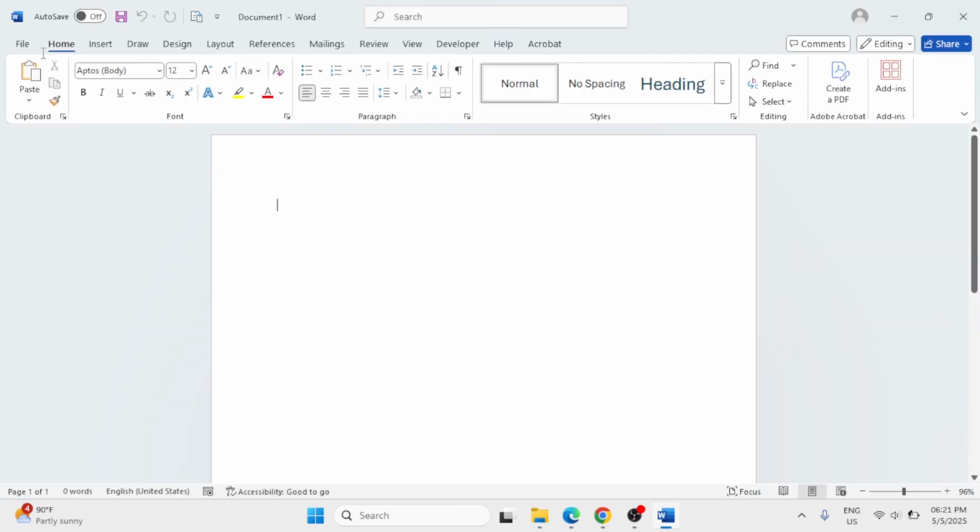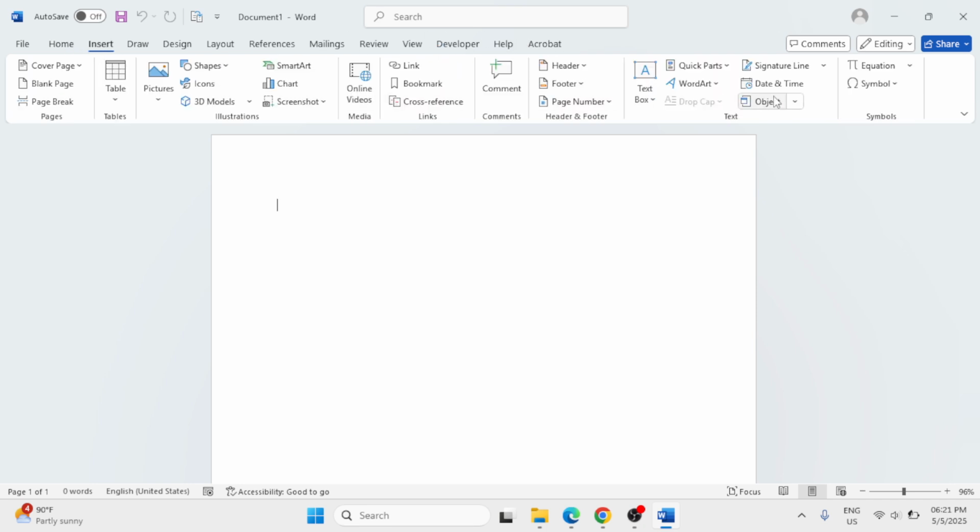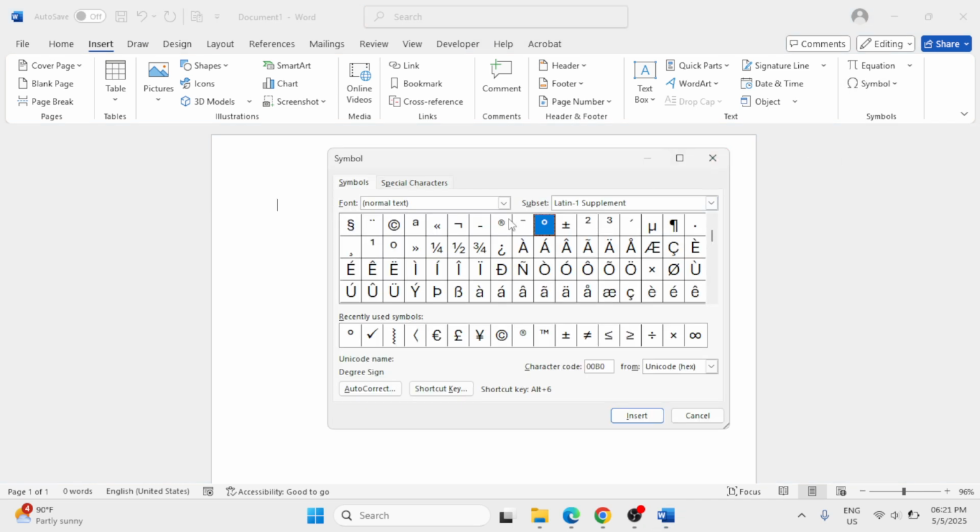Then we just need to simply look at the ribbon at the top and we can find all these tabs. Now simply click on the Insert tab. And here you'll find Symbol. Click on the drop down and click on More Symbols. Then for the font, click on this drop down and then scroll down to the S section.